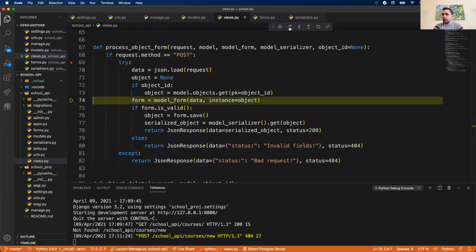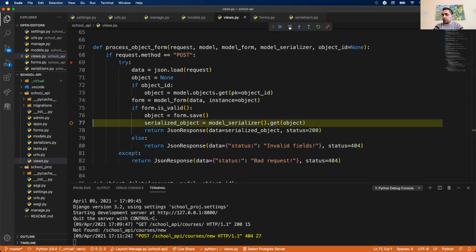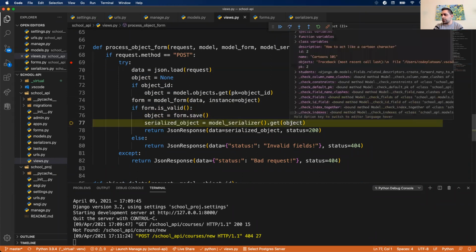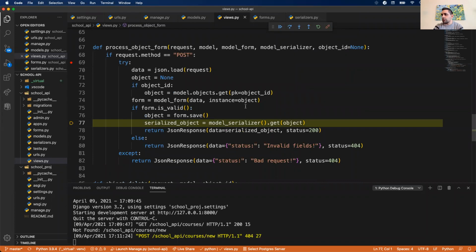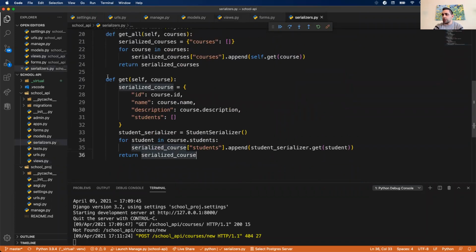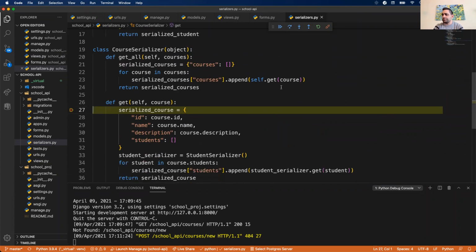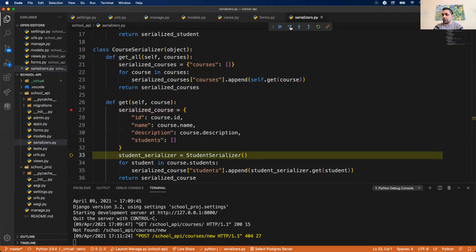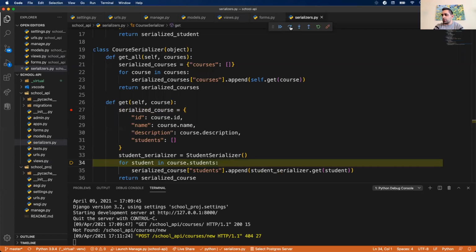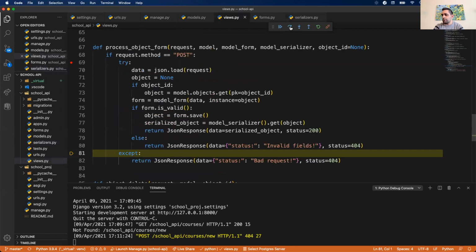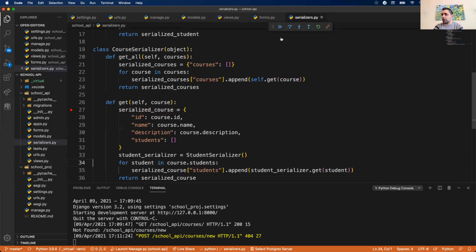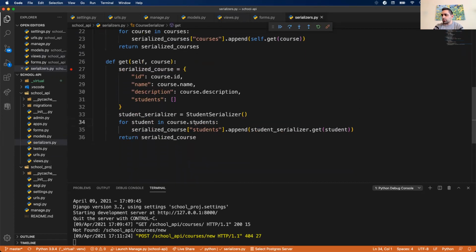So this looks good. All right, so it looks like probably our serializer is failing. So let's get into our serializer. So it might be the way I'm doing the student serialization, but let's actually find out. Okay, so we got into our get method for our course serializer. Let's step through. Okay, we got an error there. What's wrong here? Course.students.